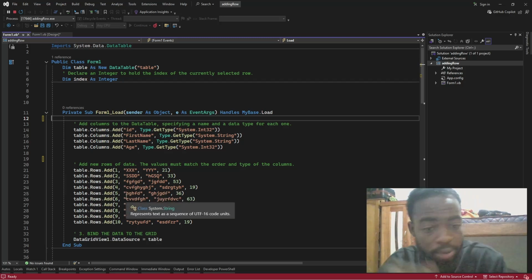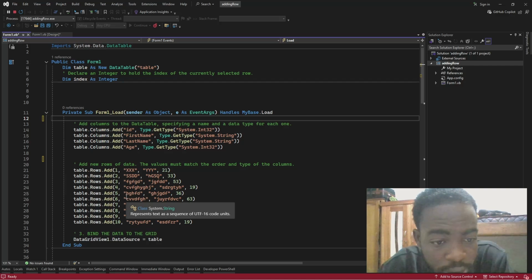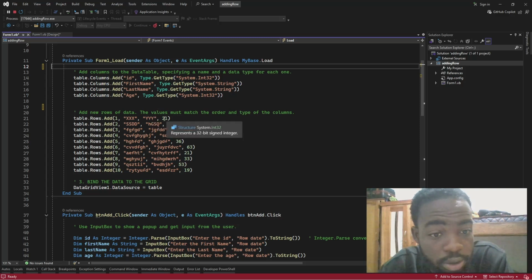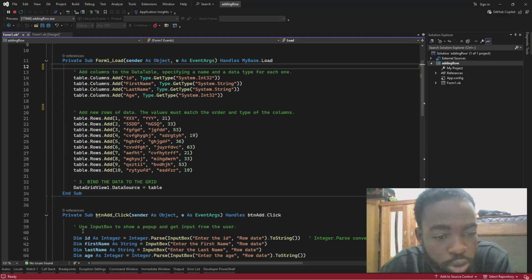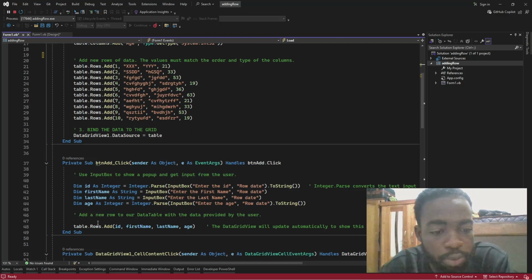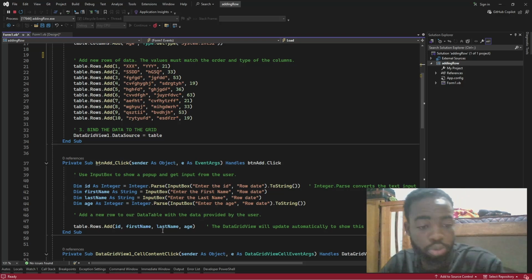Here, I add rows to the table by manual input. So I have the table dot rows add one, XXX as the first name, YYY as the last name, and 21 as the age. Also here, I bind the data to the grid view table and use an input box to show a pop-up and get input from the user. Also here, add a new row to the data table with the data provided by the user. The data grid view will update automatically to show this new row.